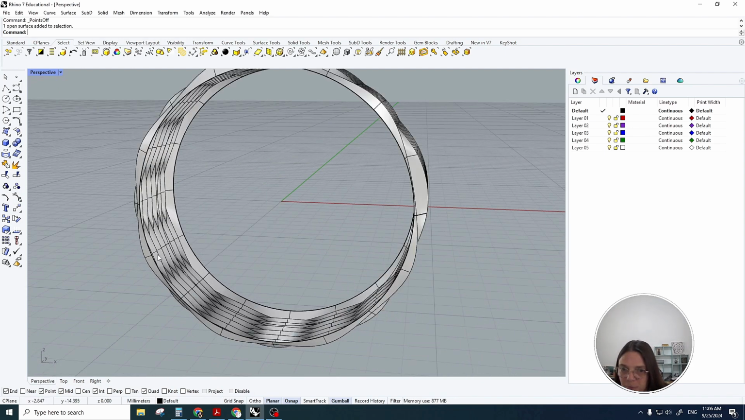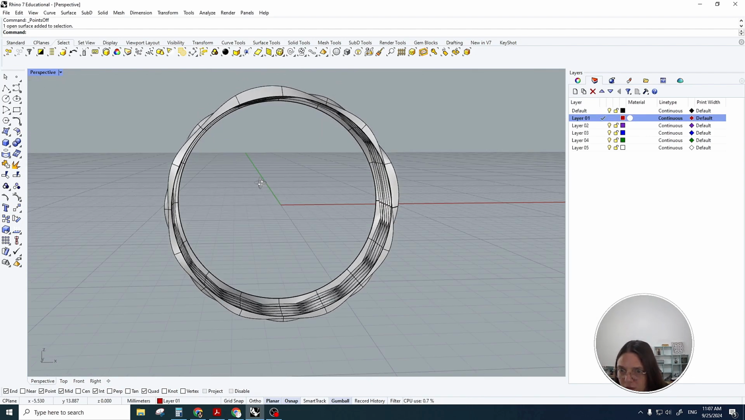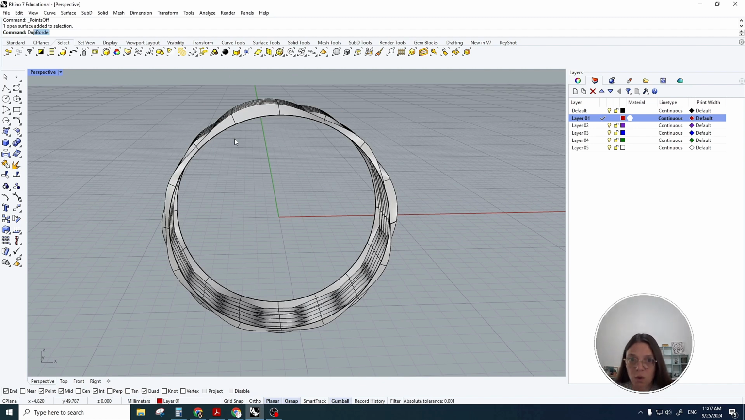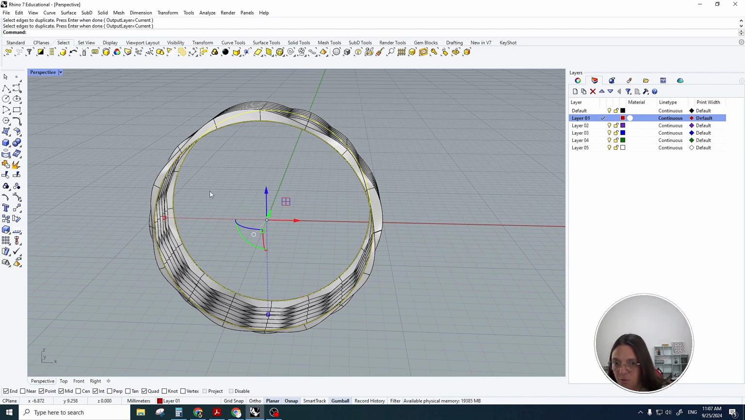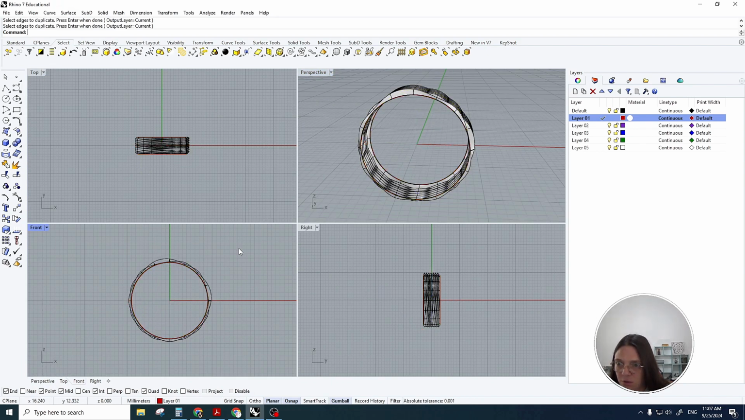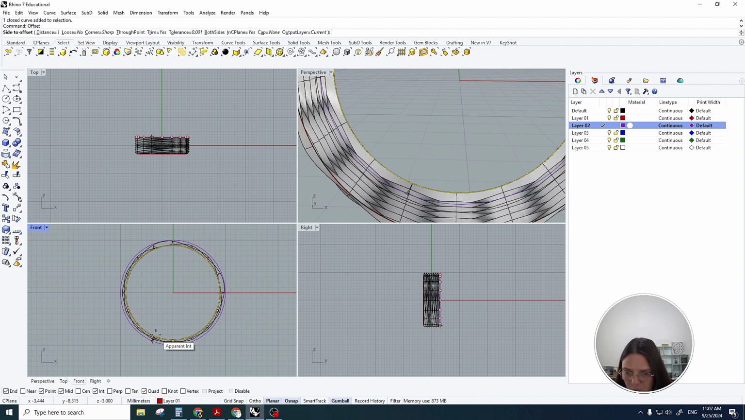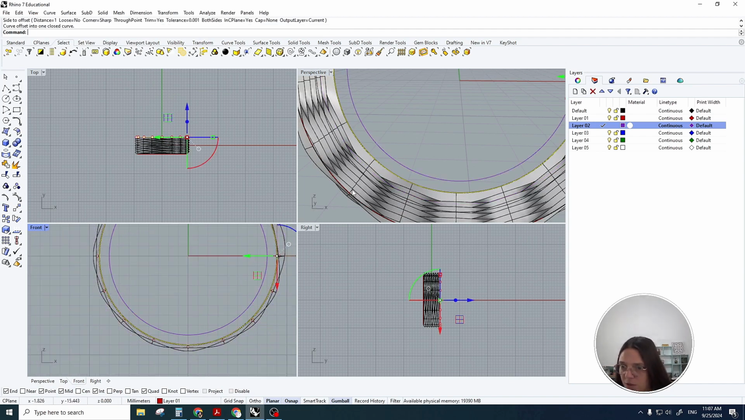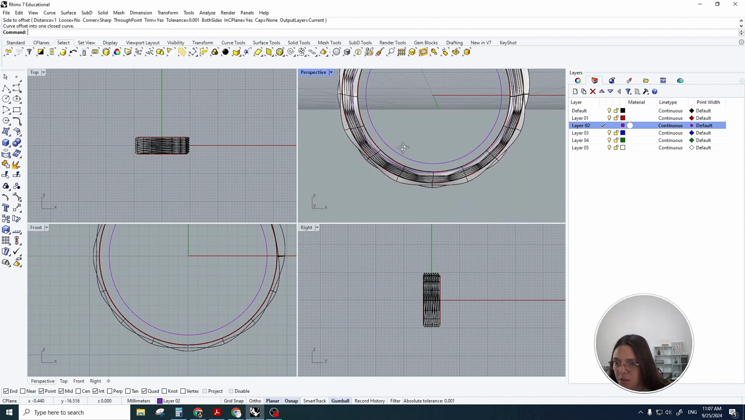So next move, we have the original ring size, and I can use dupe edge. I'll take the edge here, and I'll take the edge here. Enter. So those edges, let's see, I'll do it in two turns. I'll choose one of them. I'll hit offset. I'll go inside by 1. Okay, I'll take the second one. Hit offset, go inside by 1.